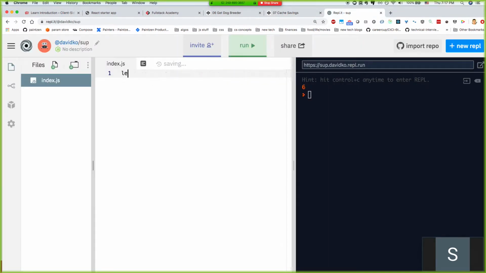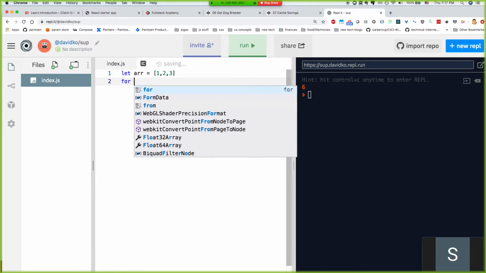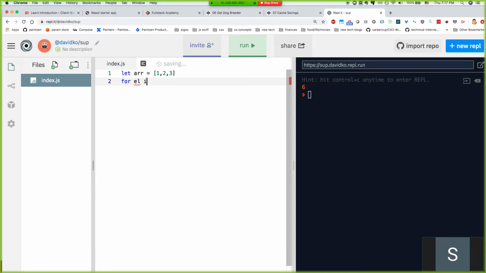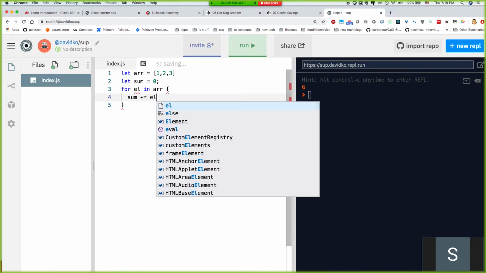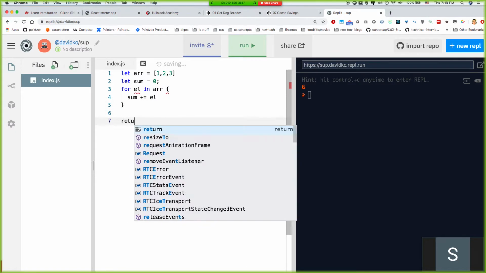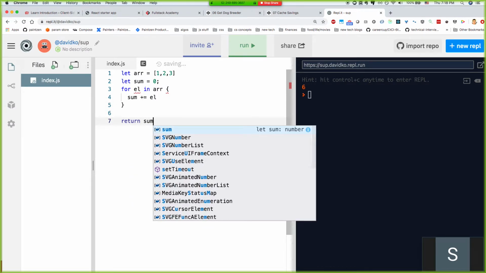If we had an array 1, 2, 3, and we wanted to find the sum of all the elements in this array, we would just use a loop, for element in array. I'm just doing pseudocode because I don't want to code it all out. We'd have a sum, set it to 0, and then do sum plus equals L, and then at the end we just return sum. So that's the iterative approach.